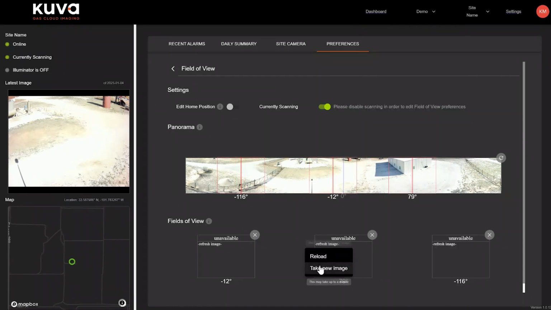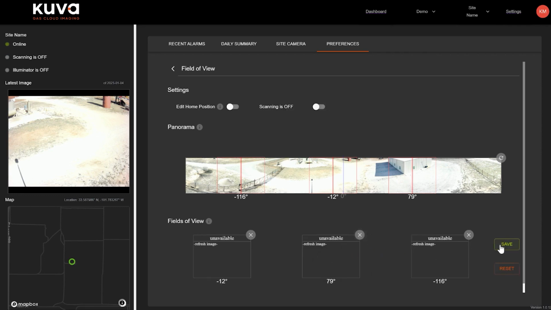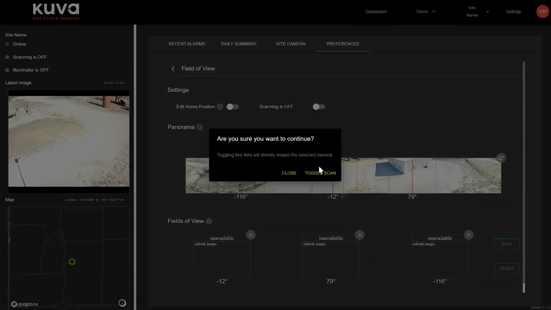Now that we have the 3 fields of view selected, we can display a preview of the image by tapping on the icon. Take New Image will display the preview. Again, be sure to save any changes before switching scanning back on.